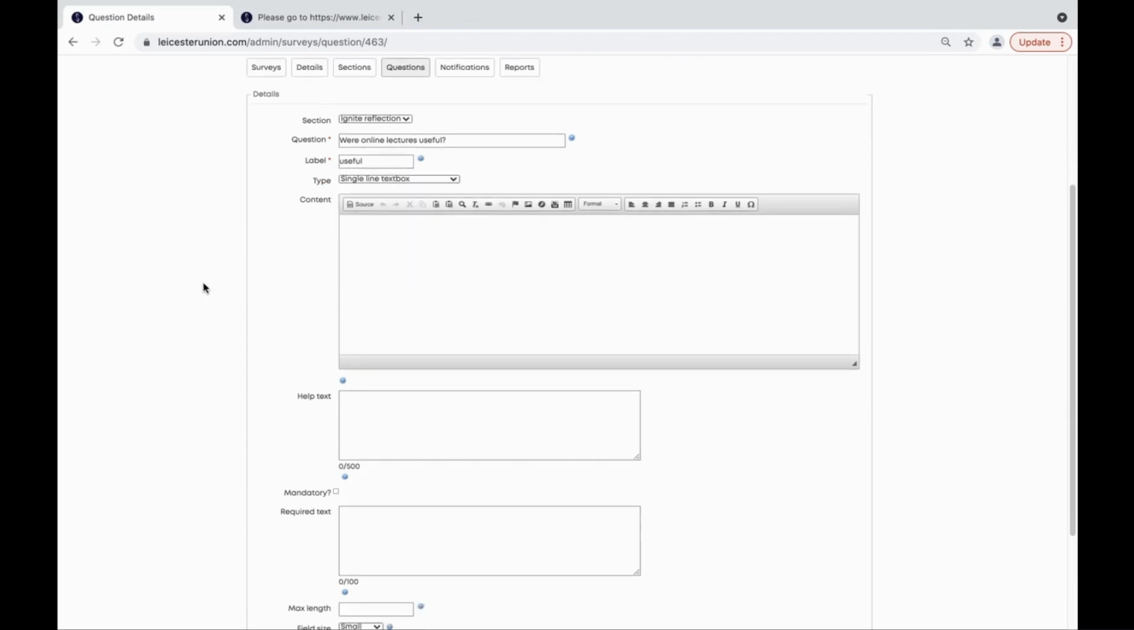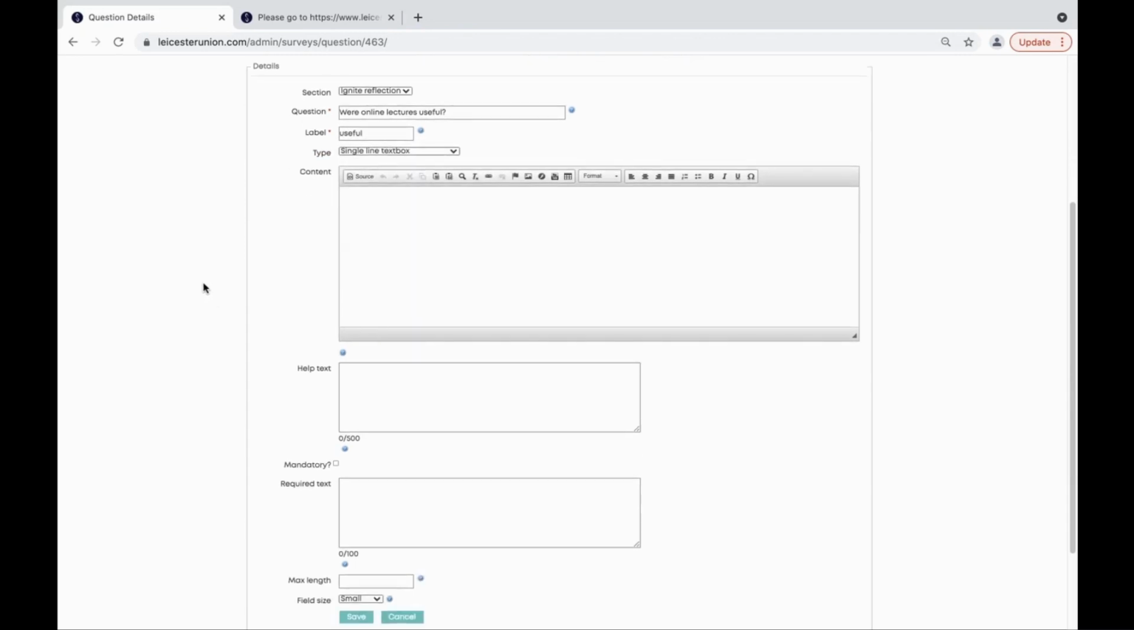The next box is content. You can leave this empty, but as an example, it could be more information about, for example, the module, a specific lecture you were asking about. And it's just in case you need extra information, but if it's self-explanatory, then you can just leave it. The help text is similar to the content, so it's just a place to add a bit of a prompt. So it might be a prompt such as, we are looking for a personal opinion here.